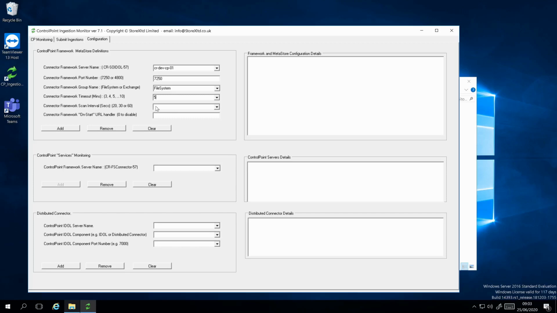The next box down basically is the scan interval. And in this release, we now have two mechanisms for acquiring information from the framework and also from the Metastore. So the traditional way was to have a scan interval where we would poll the devices for information. We've also introduced in this release the ability to use an event handler where the framework or the Metastore will automatically inform us, or inform the application, when a task is started and also completed.